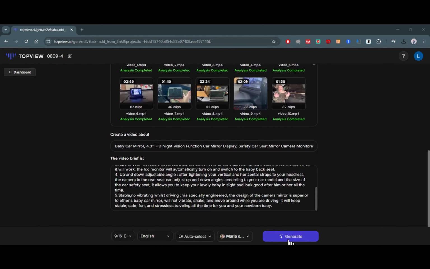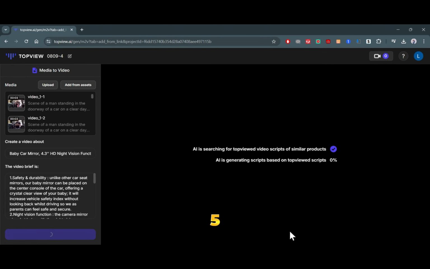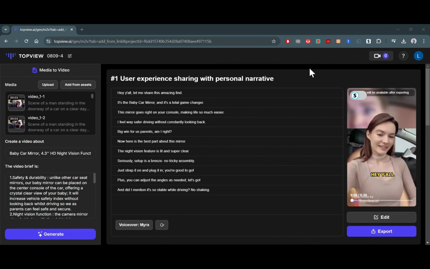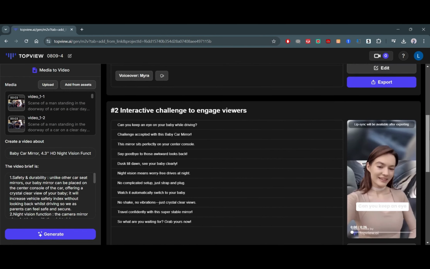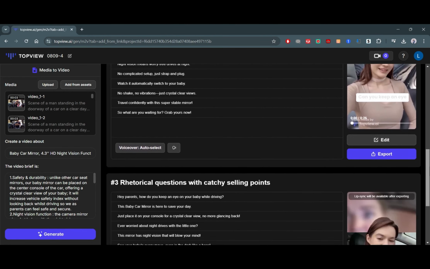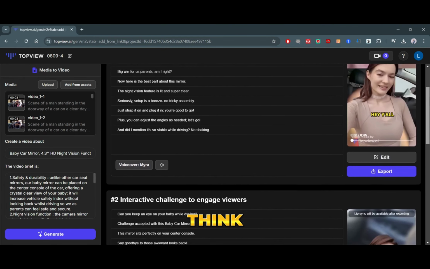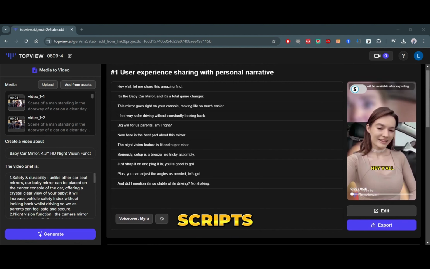Click on Generate. The AI gets ideas from 5 million popular TikTok and YouTube videos to create the perfect script for you using GPT-4. Okay, now you can see the AI has made 3 different scripts. Here's the first one, here's the second, and here's the third. Take a look at the script and choose the one that you think is best. Honestly, all 3 scripts are great, but personally, I prefer the first one. You can also make changes to the script as you wish.